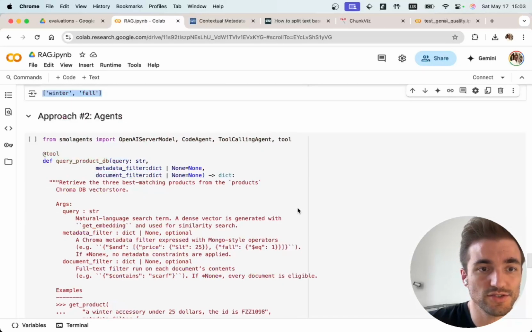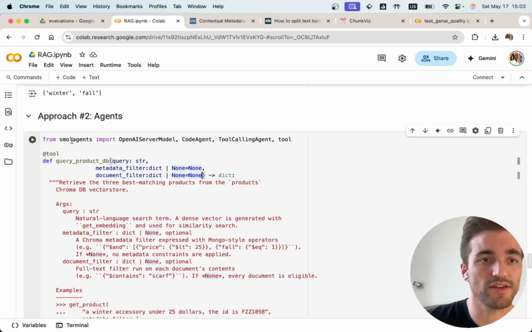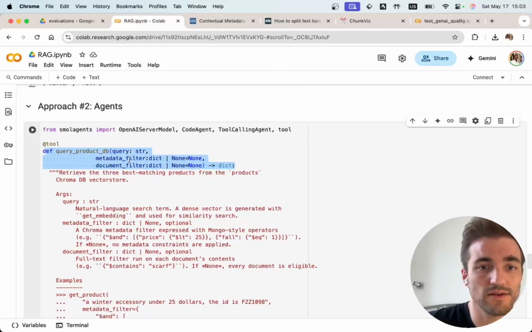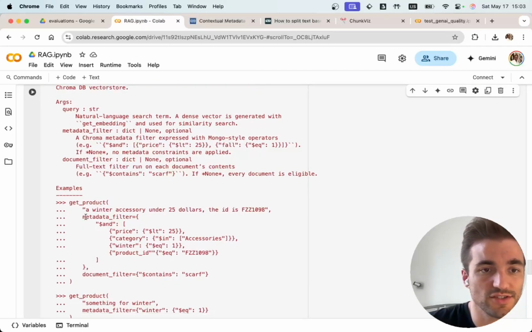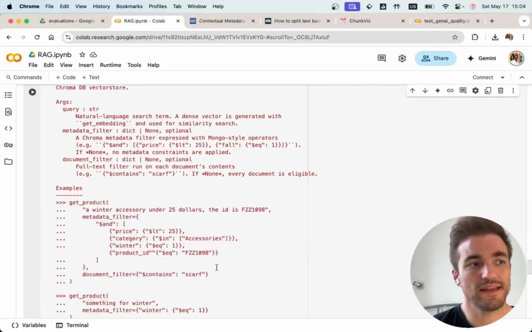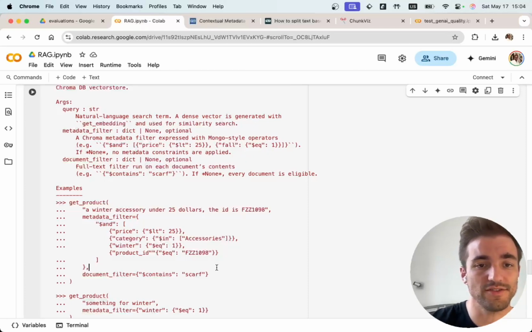Another way is to use agents. This is more recent. Here I'm using the smolagents framework. Essentially you give these agents a tool, which is to query a database, which can be a vector database. In this case, I'm using ChromaDB. And you teach your agent how to run metadata filters on that database. It's a little bit more complex, but it will allow you to be more robust. If on the first try the agent doesn't find any product, it might realize it didn't get the category right, and then it can retry with other values.